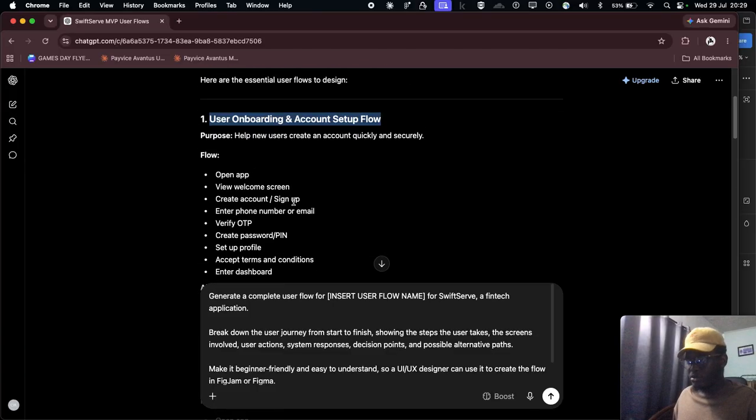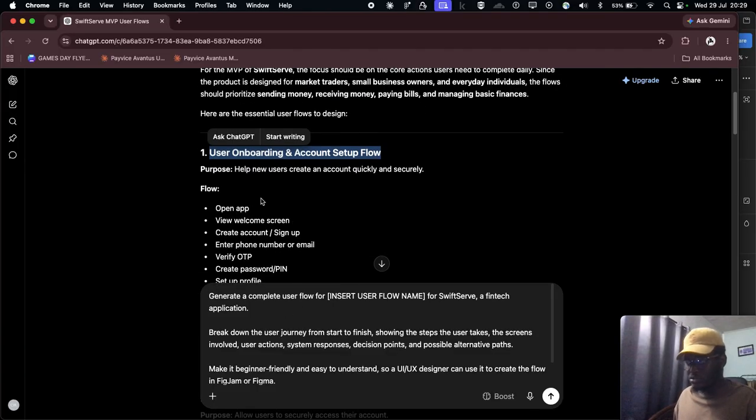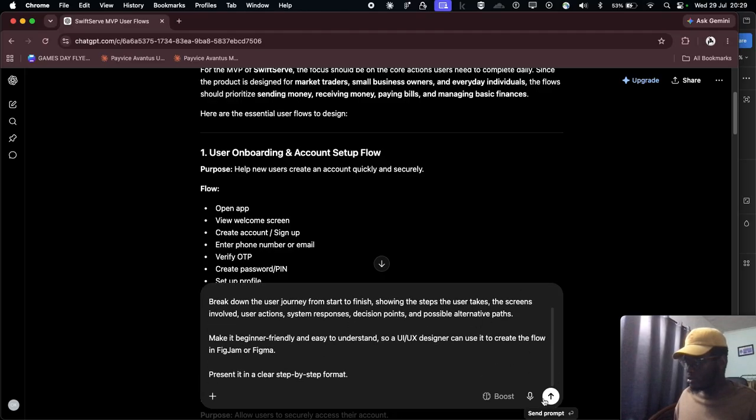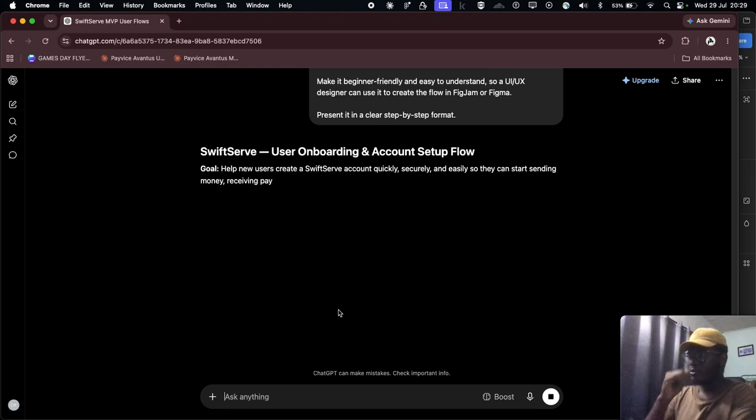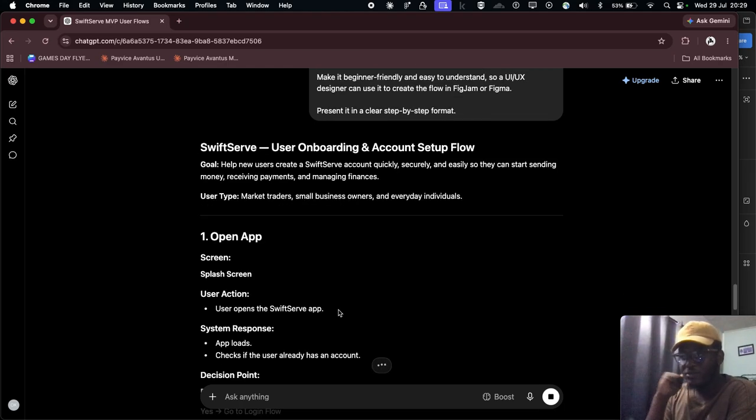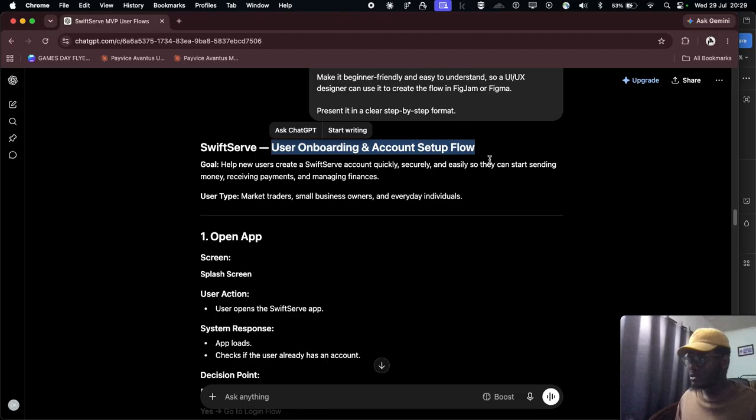We can create a user flow for that. So I'm going to Control C. And Control V. Now I'm going to click on enter. So now ChatGPT will break it down for us how we are going to go from, like on the user onboarding, from point A to point Z. Do you get? What we want to do is to get the user flow for this first user onboarding and account setup. Do you get?